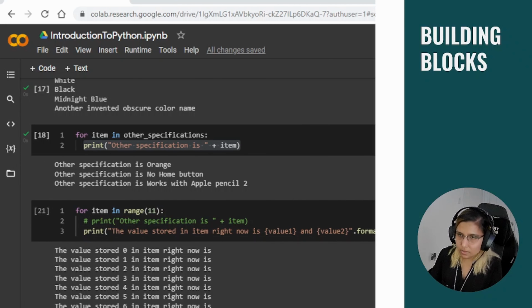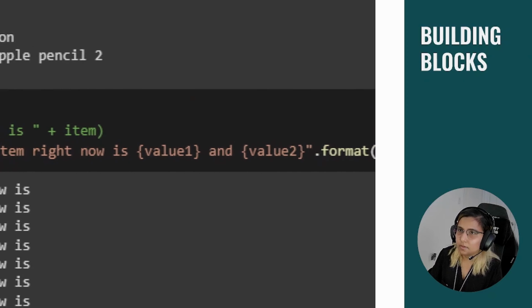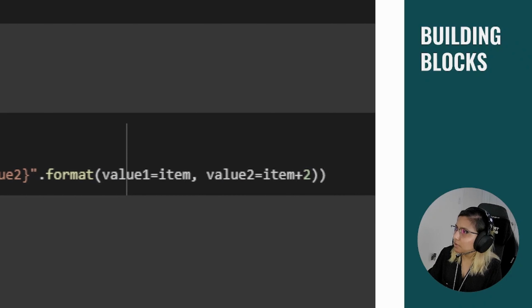Should be working now. Are you able to see how I put format now?